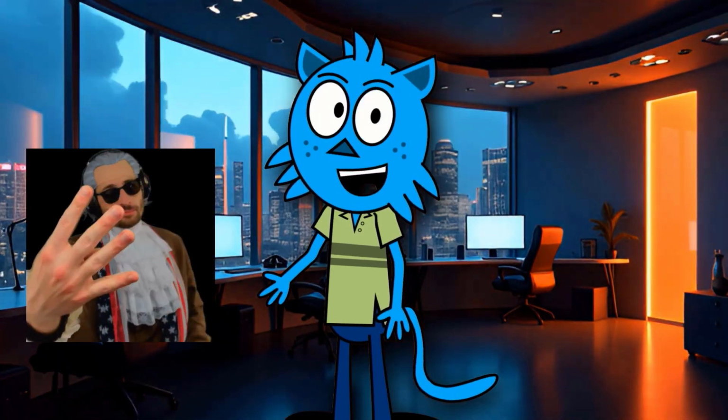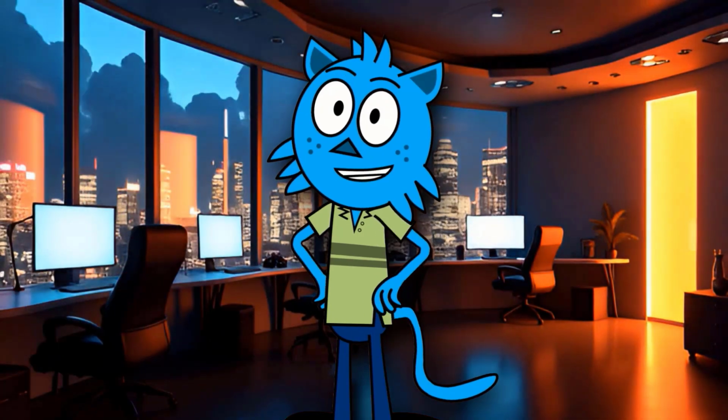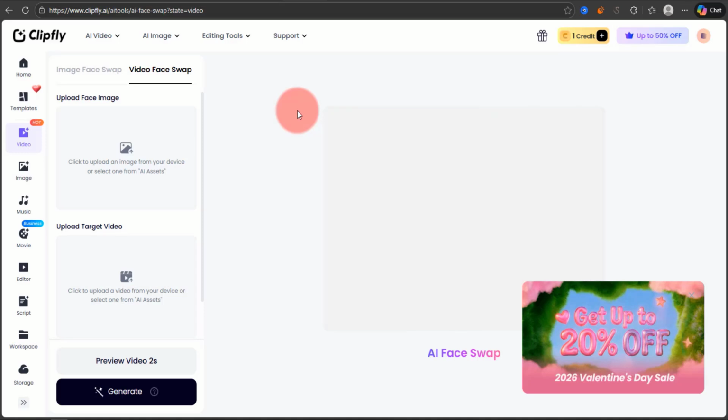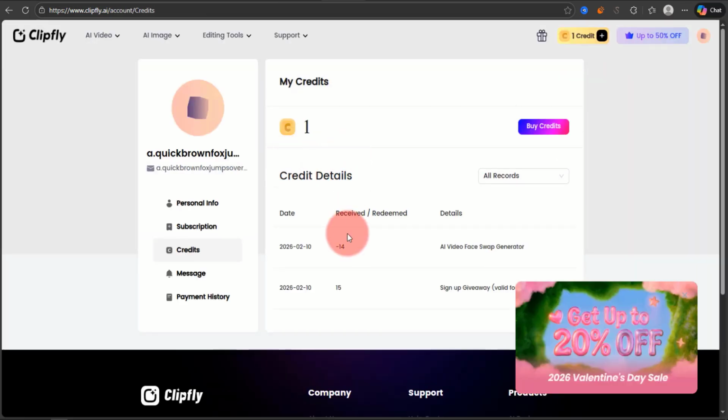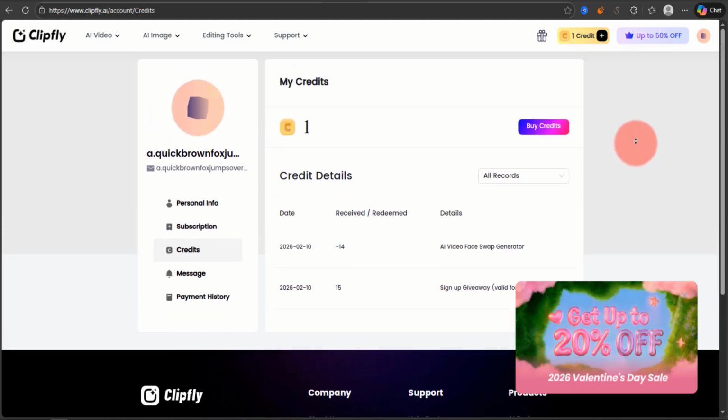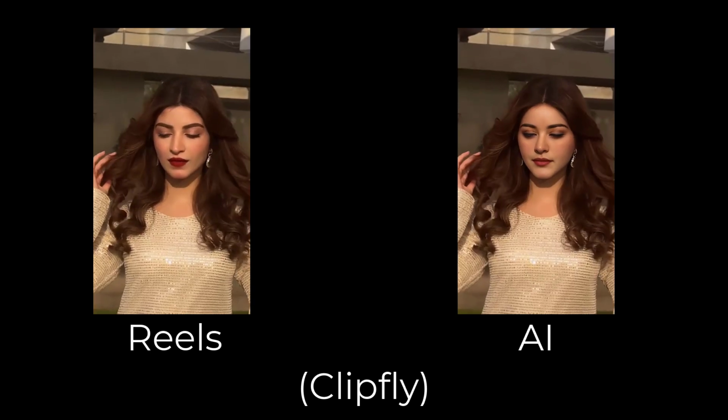I've found 4 free AI motion capture tools, and let's see all of them so you can use them according to your needs. The first one is Clipfly AI. You'll get a one-time 15 credits for free. You can use that to make a 15-second video, and you can also sign in using a temporary email.